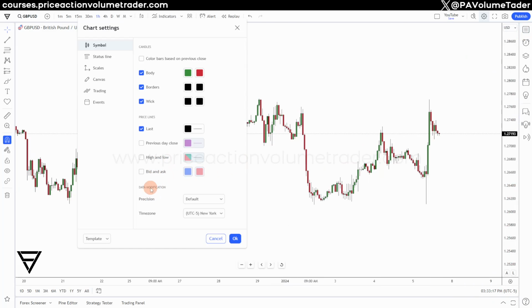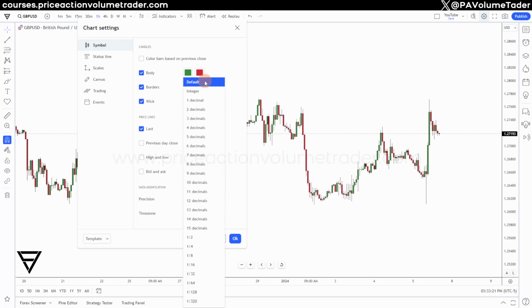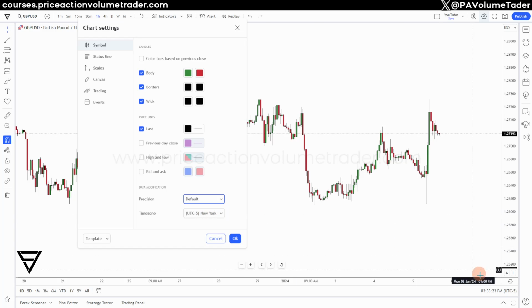Then data modification, I don't really touch this precision. I just leave it as default. And time zone, this is going to be the same setting that we saw down here. It's just going to be the time zone you want to choose.